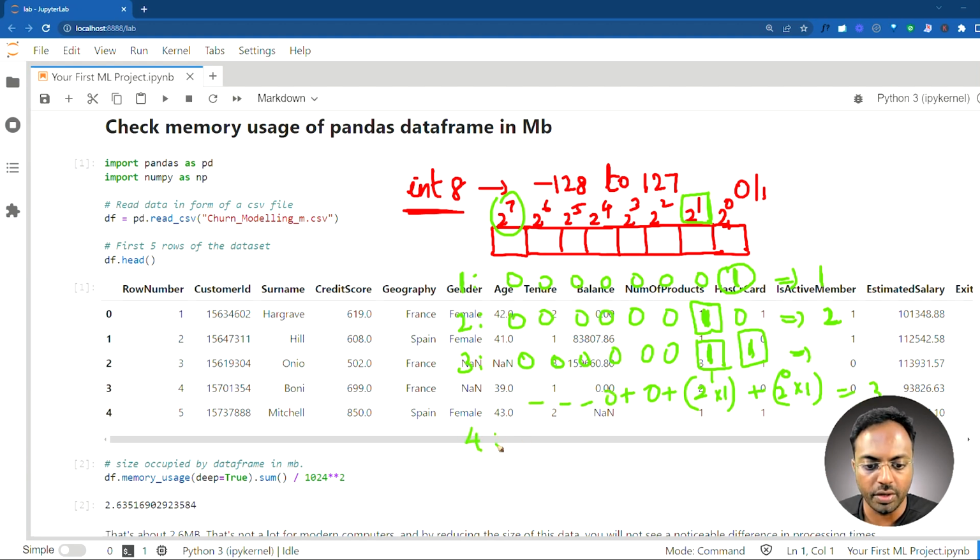Likewise for 4, all these values will be 0. We have 2 power 2, which is 4, here, right? And 0, 0. This would be the value 4, not 2 power 4. Alright, this is how the computer stores the data internally.